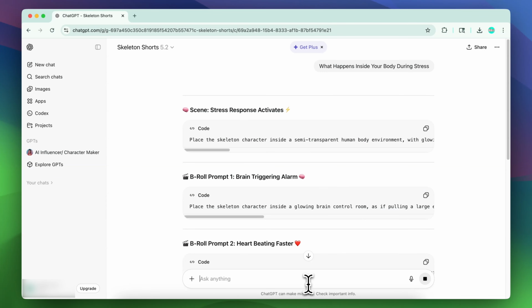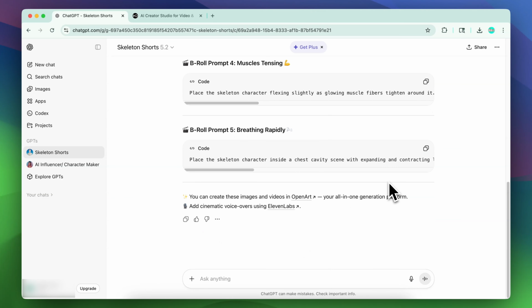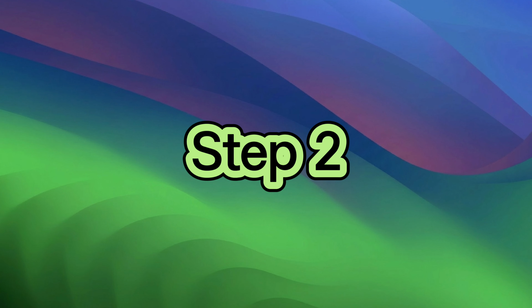By the way, if you are ever out of ideas, you can simply ask the GPT to brainstorm some viral topics for you. In just seconds, it generates exactly what we need, a main scene prompt and 5 B-roll prompts. Let's move to step 2. Bringing our skeleton to life.